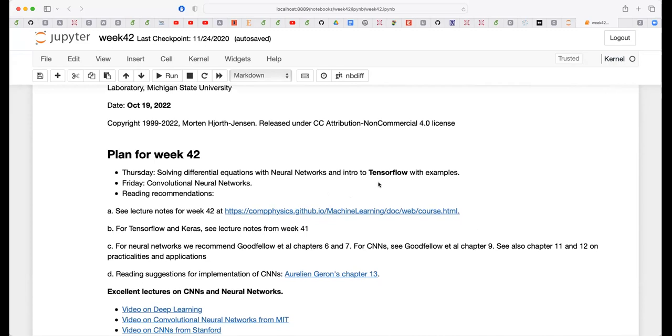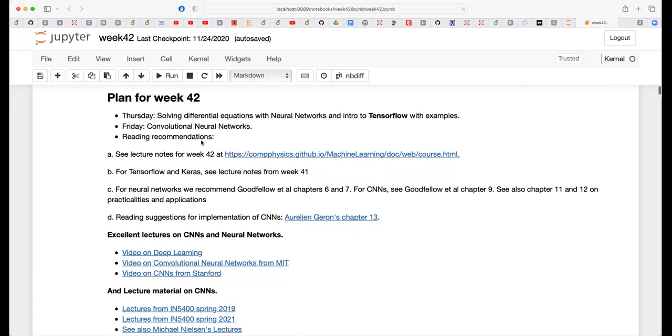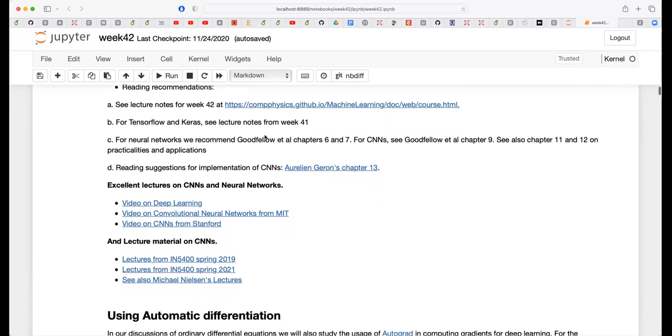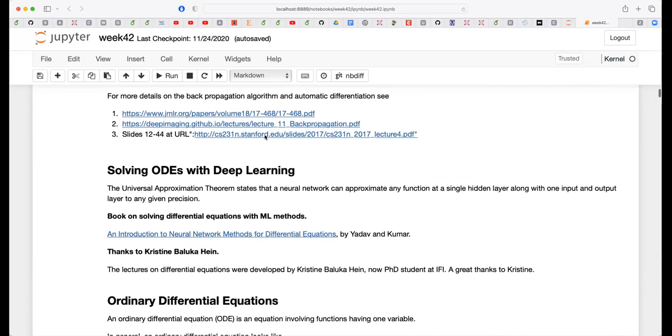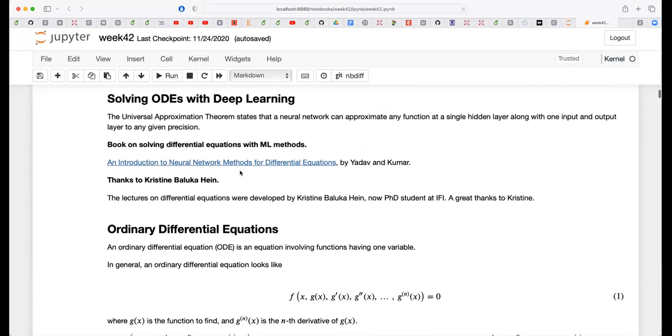We've gone through TensorFlow. And if we reach the topic tomorrow, which is convolutional neural networks, we will start with that. But let's take a look at the implementation of solving differential equations. And this is actually something, some lectures which were developed by a former teaching assistant here. And some of you may have met Christina.